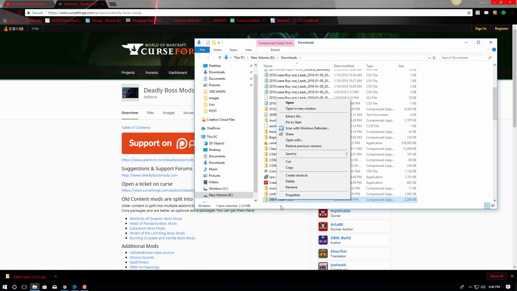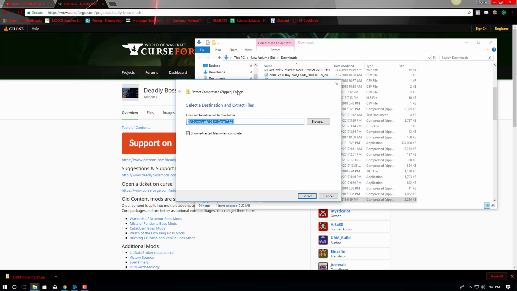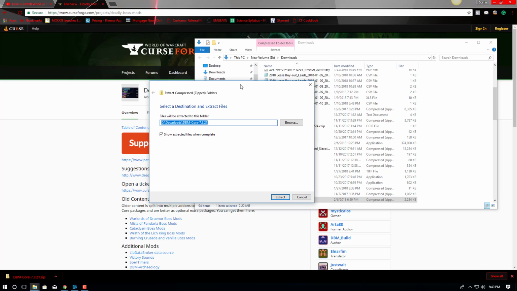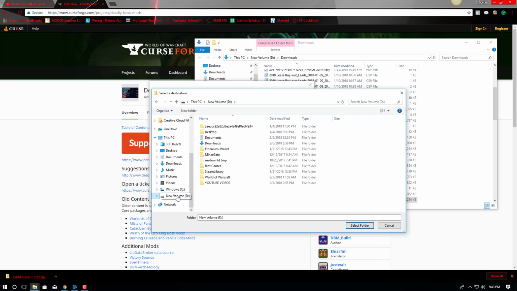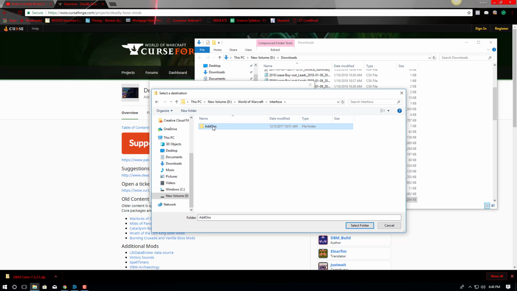Then we'll right click, and I'm going to go to extract all. Now here's the part where you want to extract the contents of the zipped folder into your World of Warcraft game files. So I'm going to browse here, and you're going to go to wherever your World of Warcraft is installed on your system. Mine's in World of Warcraft, and then we're going to come to interface, and add-ons.